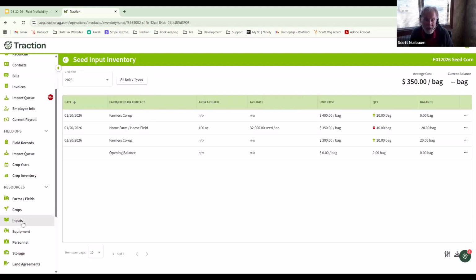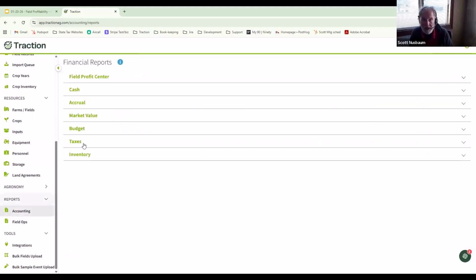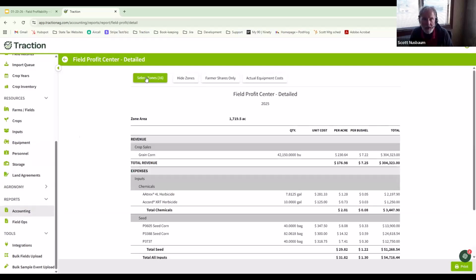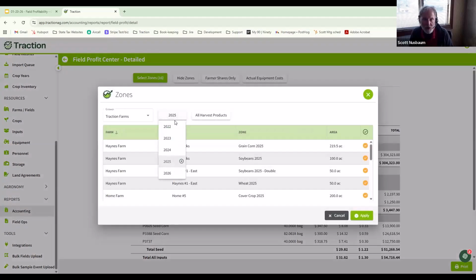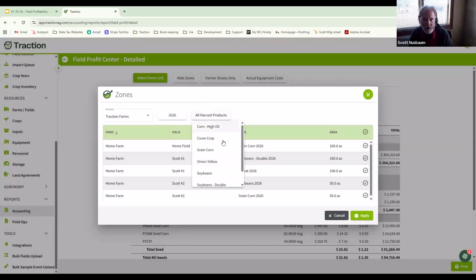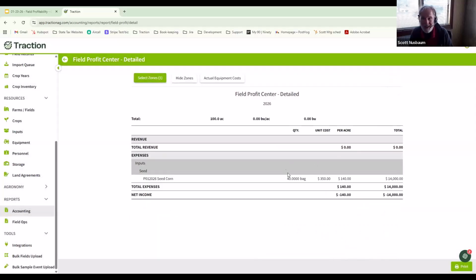So ultimately, what I really want to get down to is the field profitability on it. We can see that 40 bags, $350 a bag. I go look at my field profit center. Once again, we want to switch this to 2026. I'm going to narrow it down to my corn and pick out that field. That allows me, when I update it, to see that's where those costs are flowing into that field side of it.